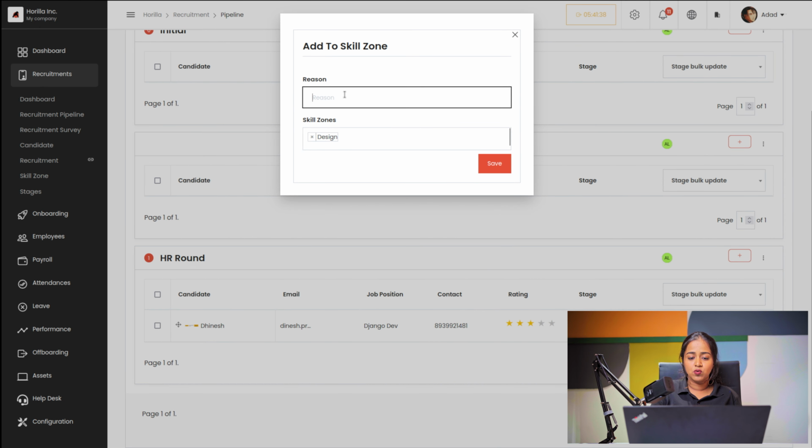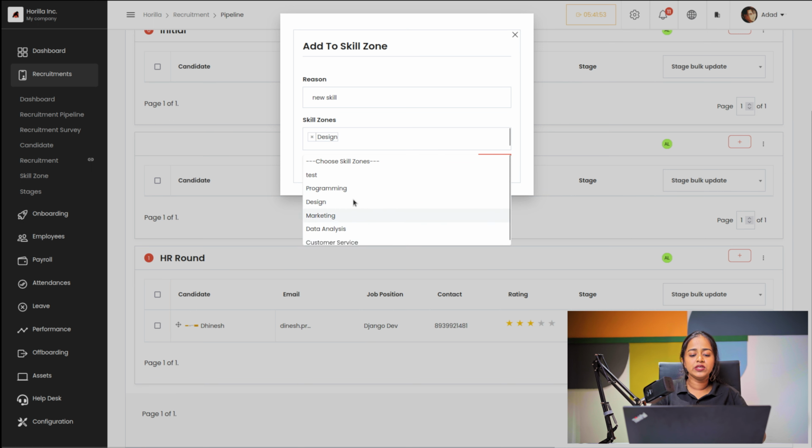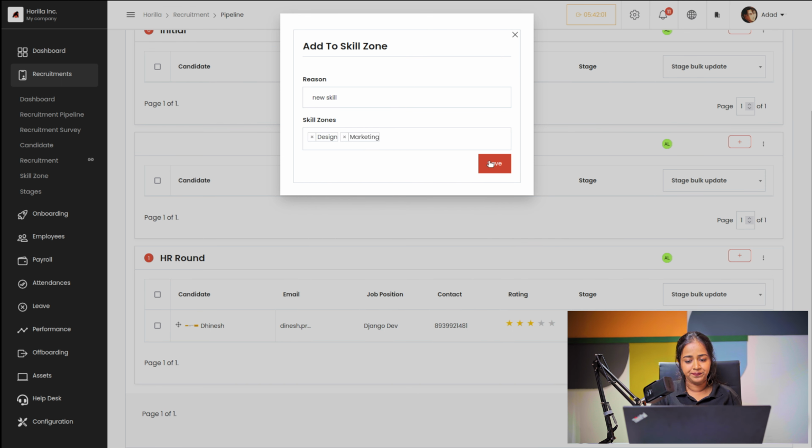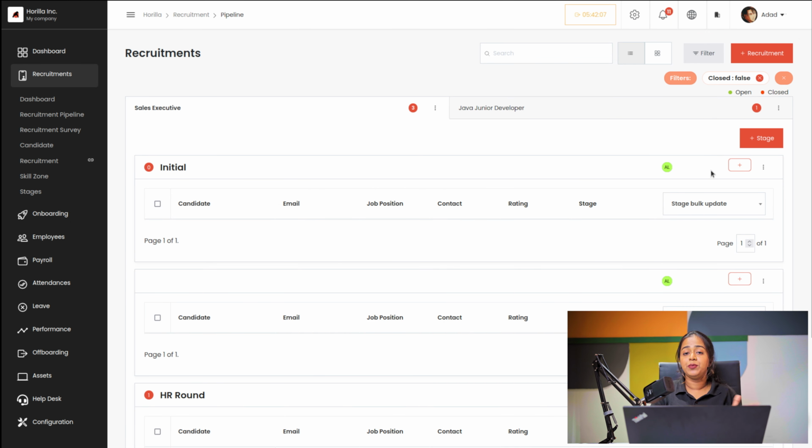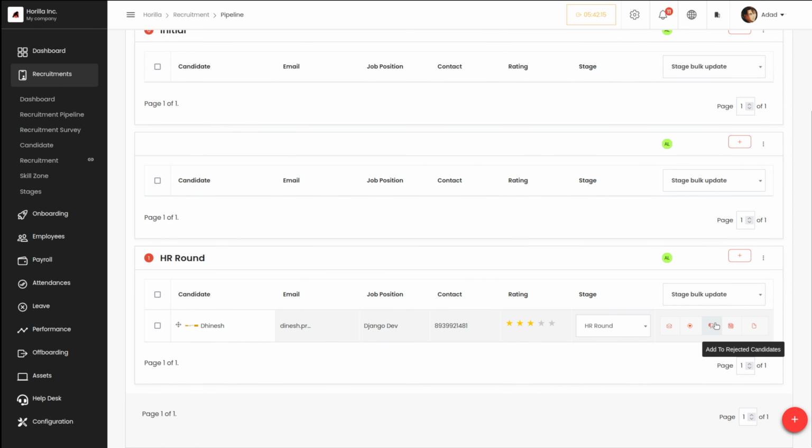So I'm adding the skill zone over here. You can add a reason. Okay, so I'm adding a reason like he is skilled or something. Or simply I'll add a new skill. And then from here you can choose the skill zones. Okay, so currently the skill zone added for this person is design. I'm also adding marketing and saving this. So currently what happens is that the candidate is added to that particular skill zone. So there is a group of skill zones. For marketing also I've added this person. Okay, so that's the skill zone.